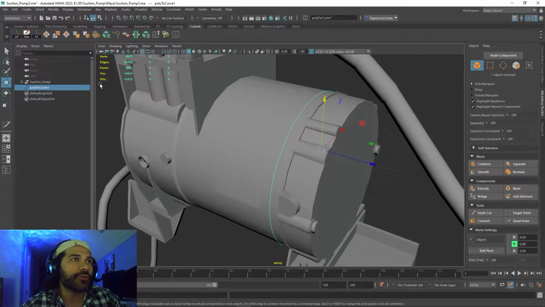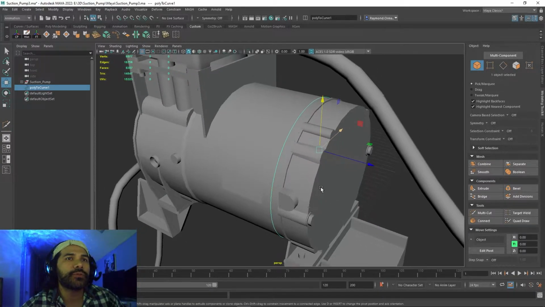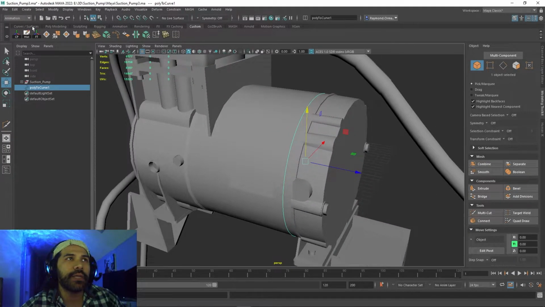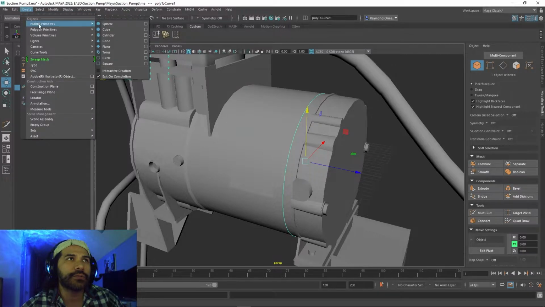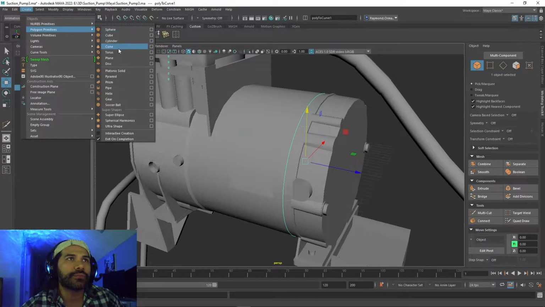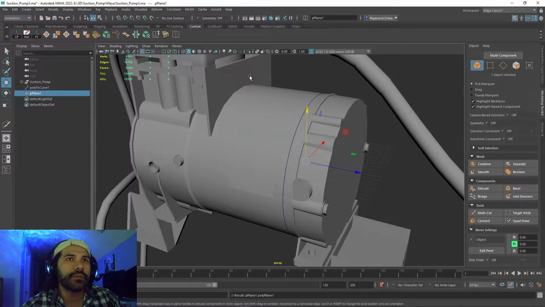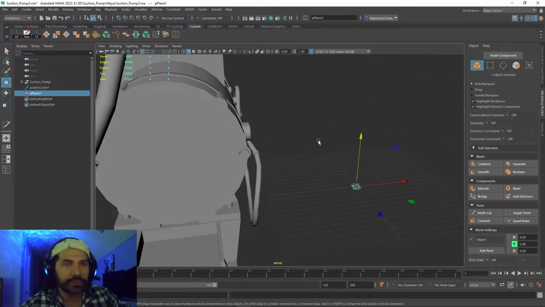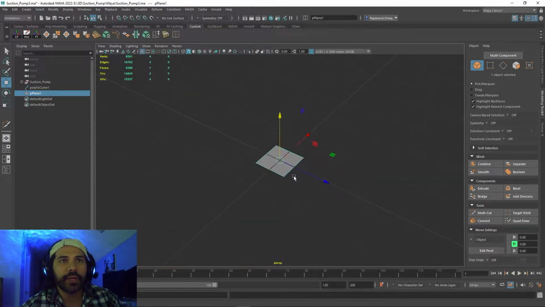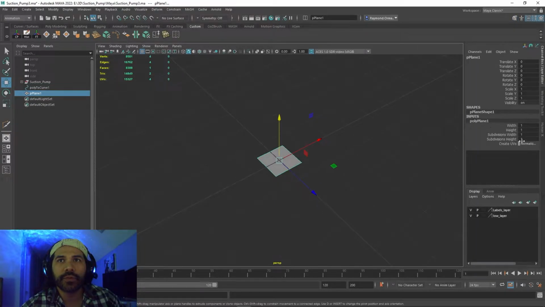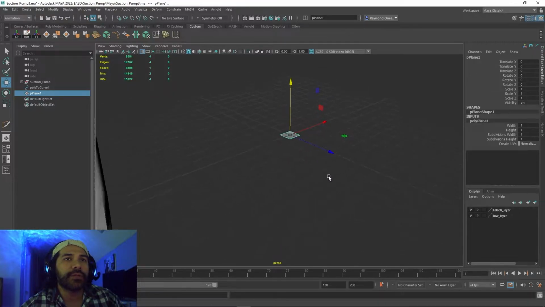Once I have this curve, I'm going to create a plane for decals. So I'm going to hit plane. There it is. It already has just one division, one by one, I believe. Yes. And that's all I need.